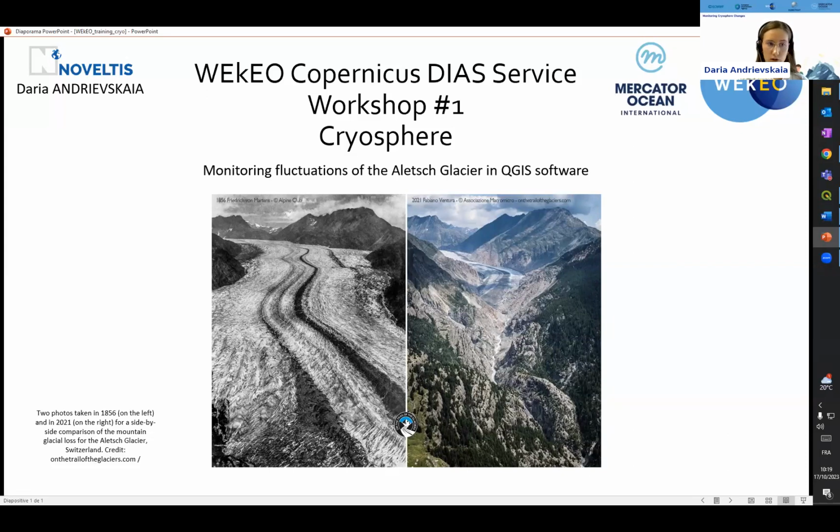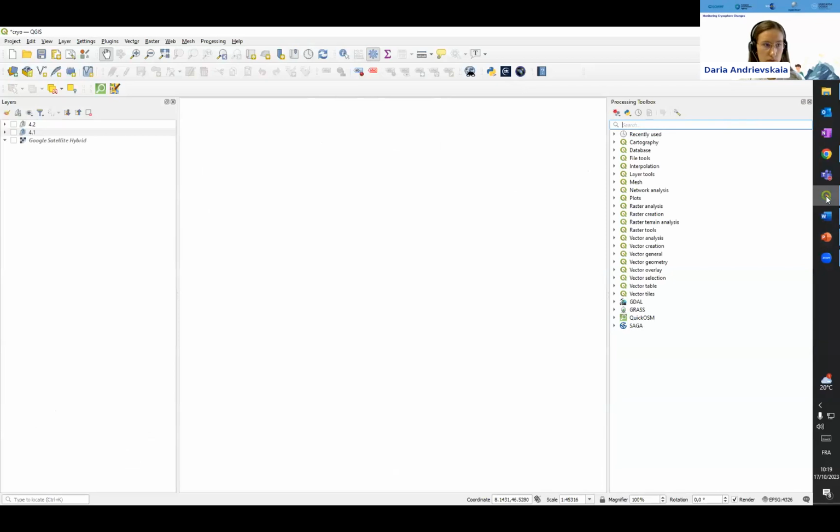And yeah, we're gonna look at the evolution, the fluctuations of this specific glacier in the Alps. So I'll go directly to QGIS. I hope you still see my screen and you see my QGIS and not my presentation. Exactly. Okay, great. So we start from a blank screen.